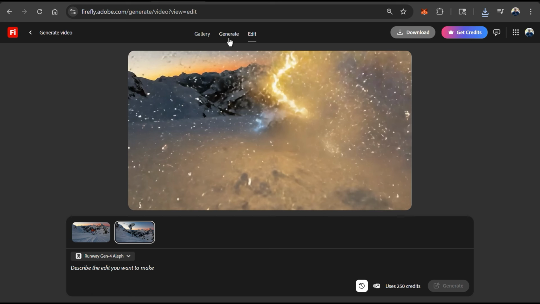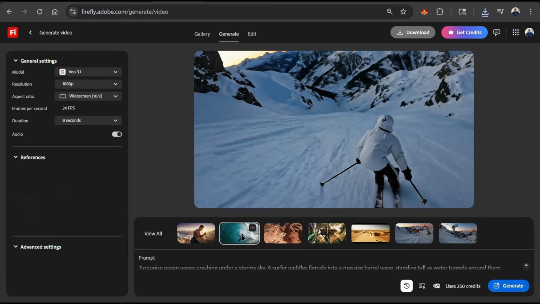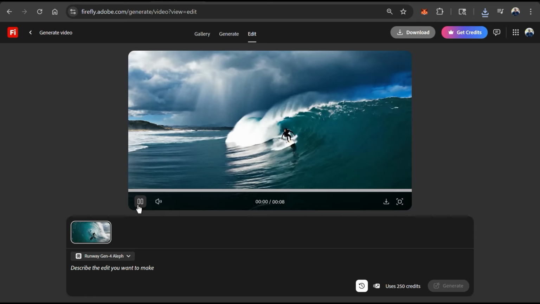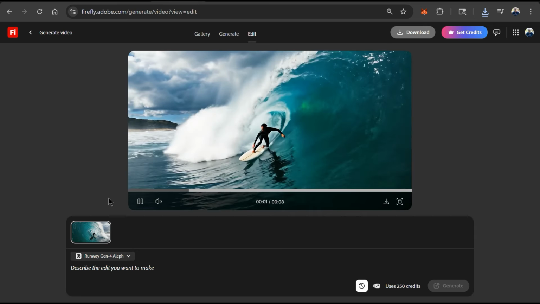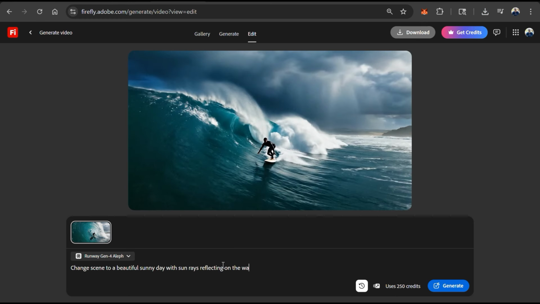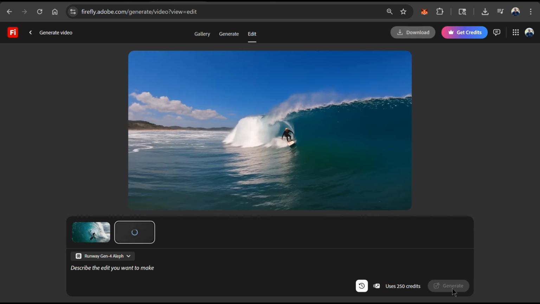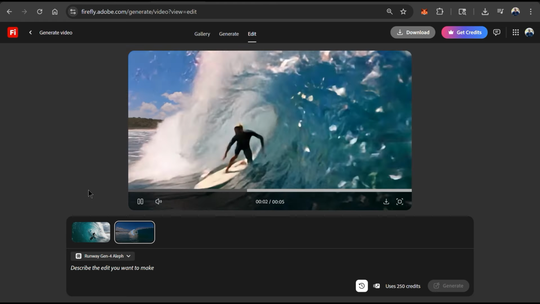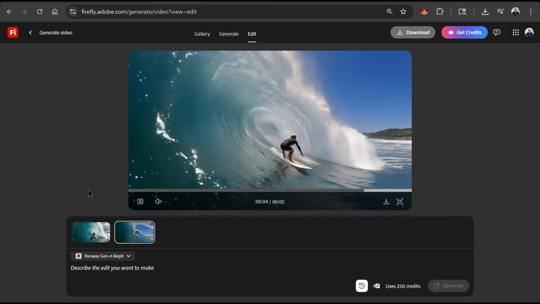I can now go back to the Generate tab and go through the same process to edit my other video clips as well. For my surfer video here, the sky is full of clouds and rain, but let's see if we can change this to a bright sunny day. I can simply enter a text prompt describing the changes I want to make, click the Generate button, and AI should then go to work. And after a few moments, the weather in my video should be changed to a bright sunny day. I think that worked perfectly.